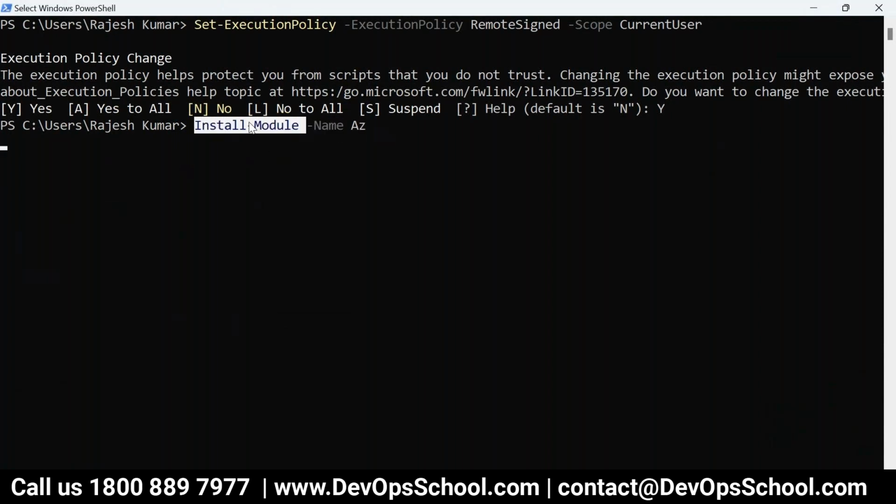Install-Module is a commandlet in PowerShell. Using that, you can install any module. So when I say Az, it is one of the modules which will bring lots of commandlets, extra commandlets actually. It will take some time.